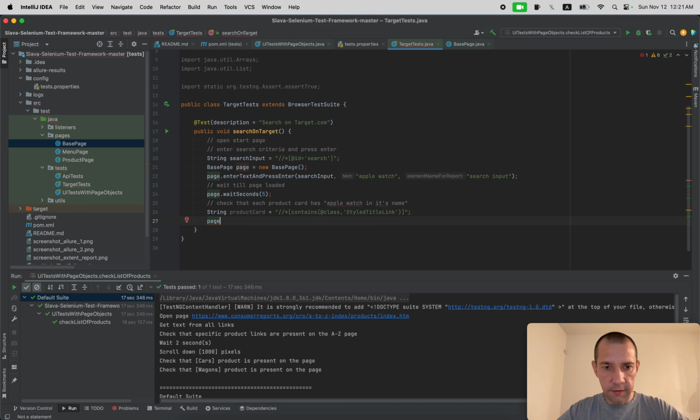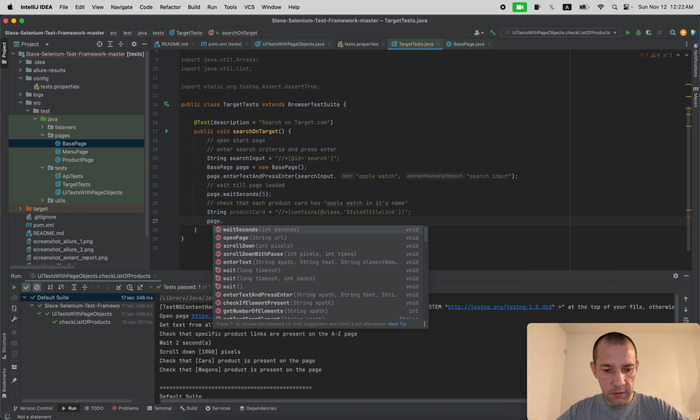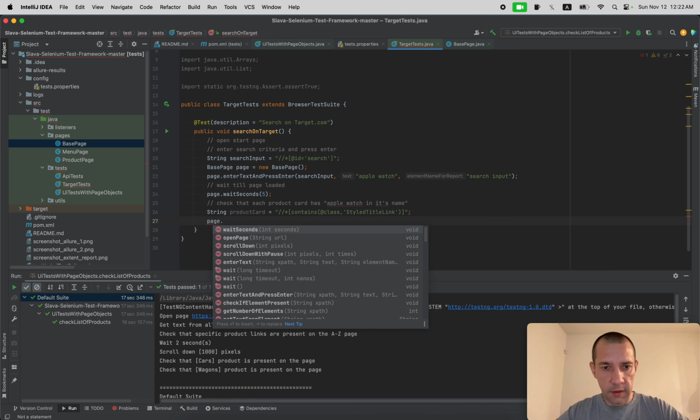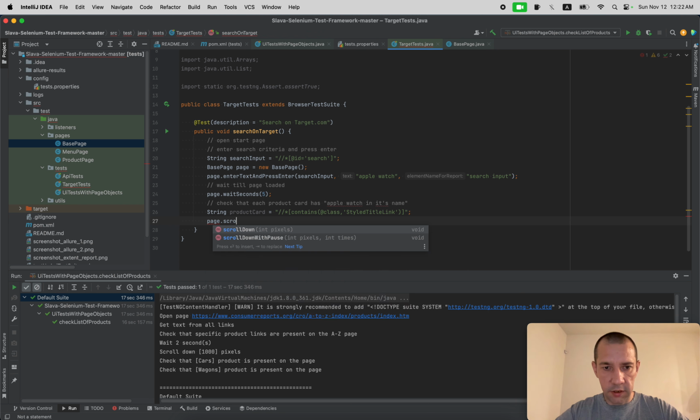Let's see what we have here. Scroll. By the way, after you type a dot after the object name, IntelliJ, or IntelliSense, will show you all available methods on this object. That's how you search. You can continue typing and it will suggest some completions. Again, I want to find something related to scroll, that's why I type scroll.